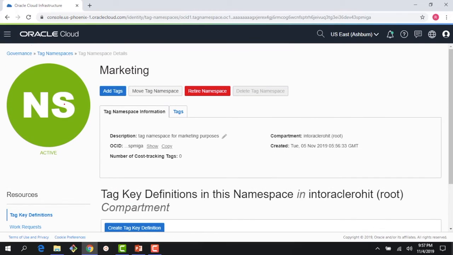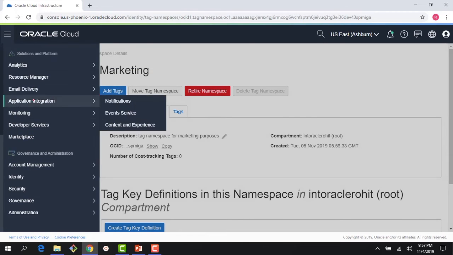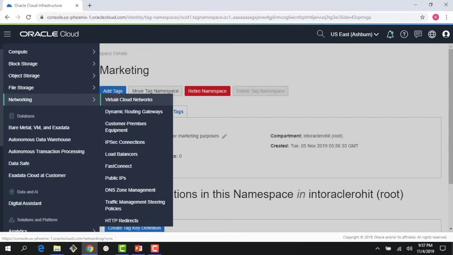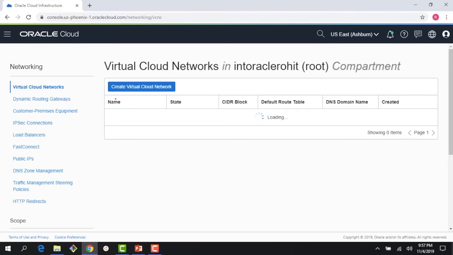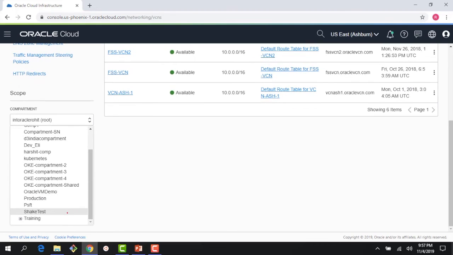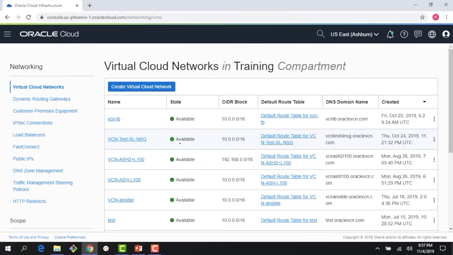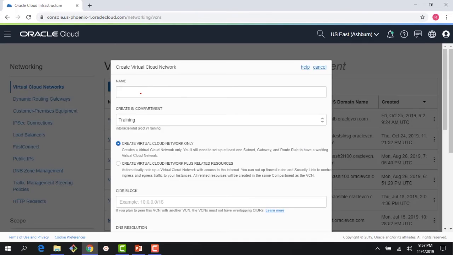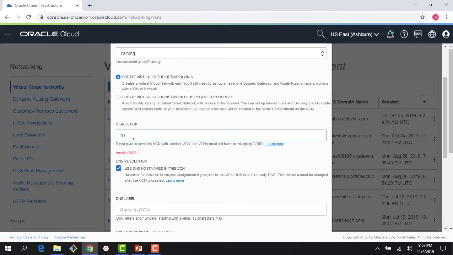Now let's say a user now comes in here and wants to create, for this marketing org, a resource. I already did this, right? So I go into my training compartment, which I've been using until now, and I'll see a bunch of these virtual cloud networks here. Let's say I want to create a marketing VCN, virtual cloud network. Now I can come here, I can specify a CIDR block. I'm just creating a simple network without getting into subnets and route tables, etc.